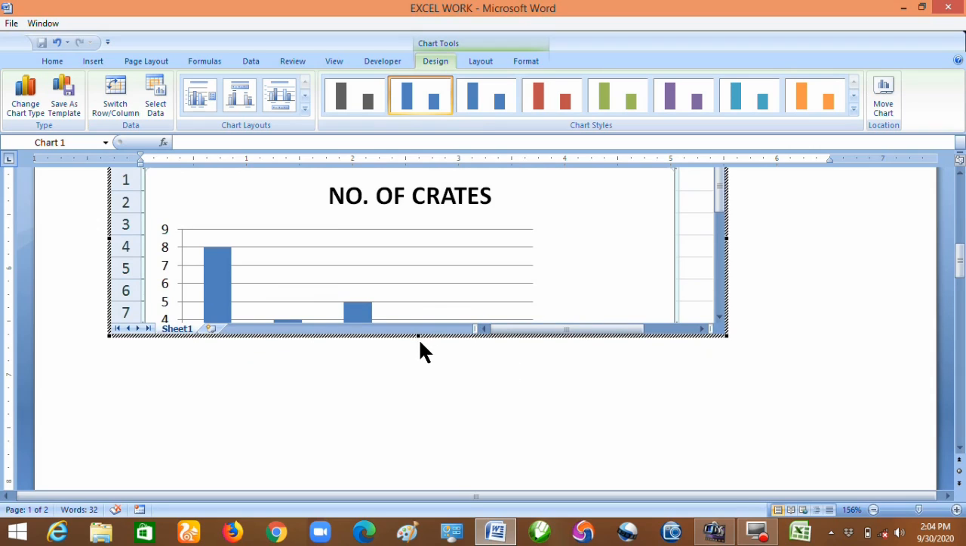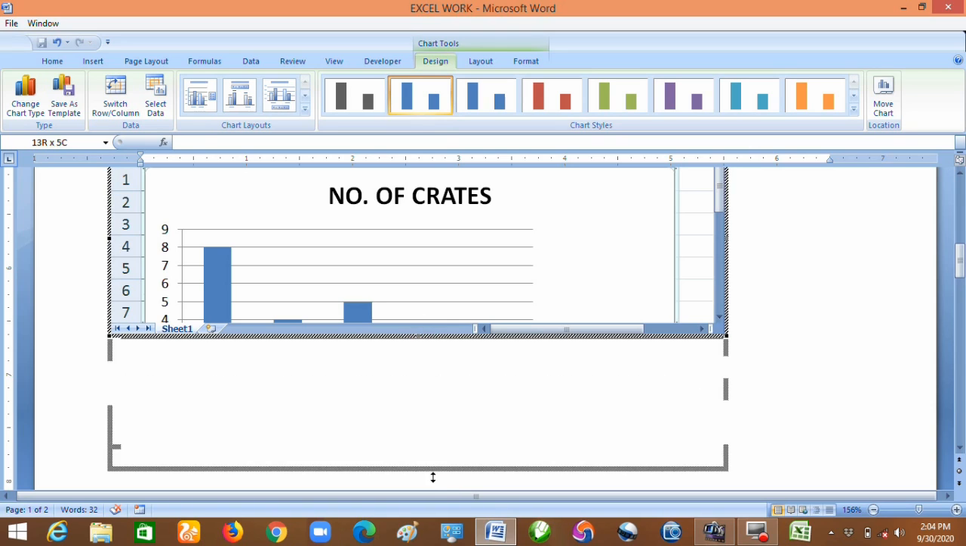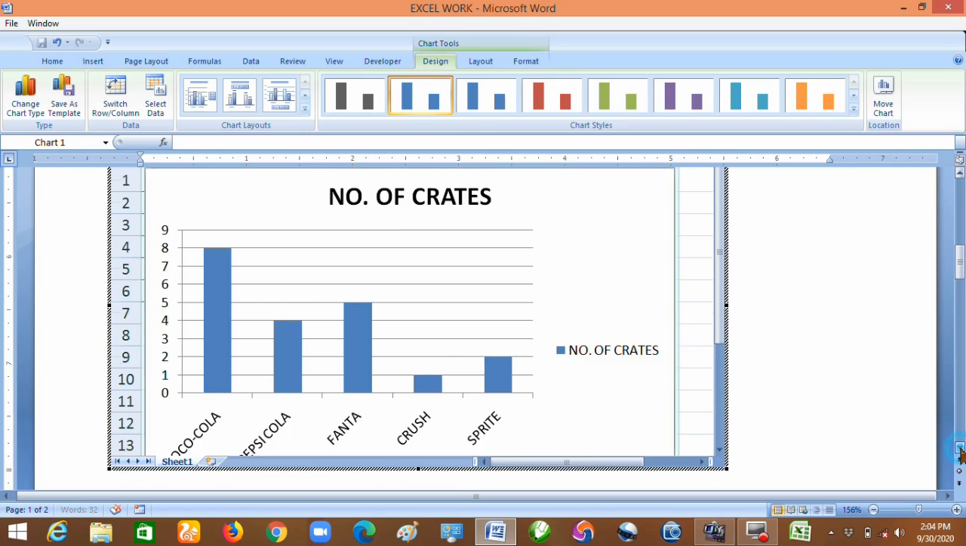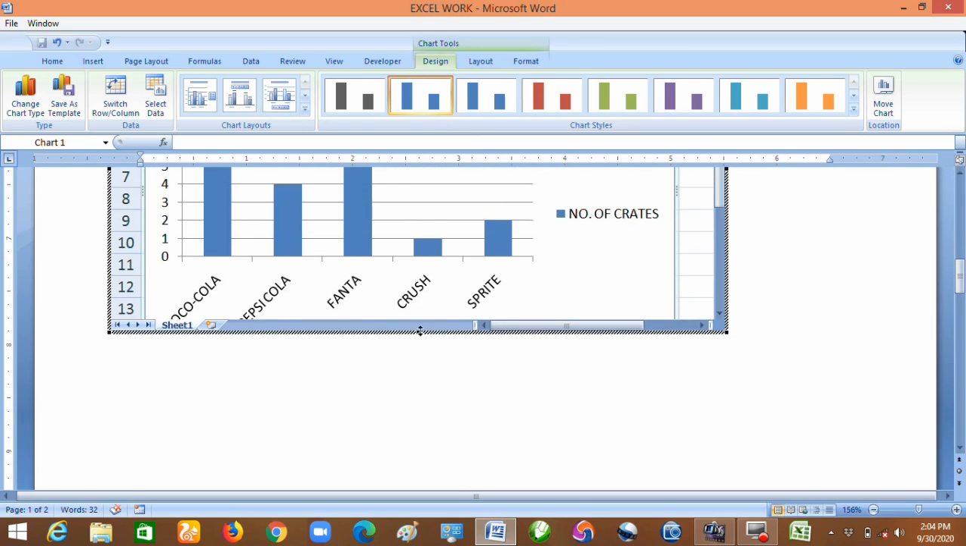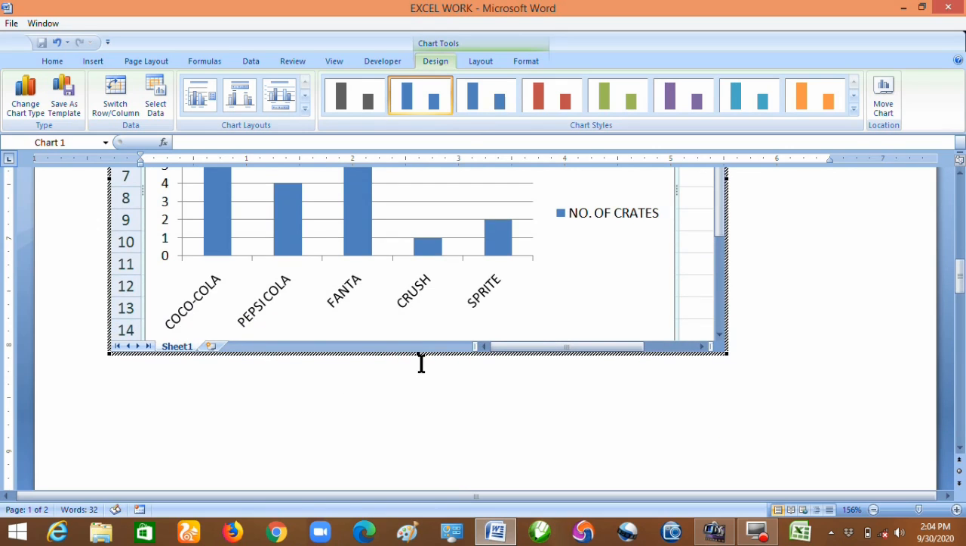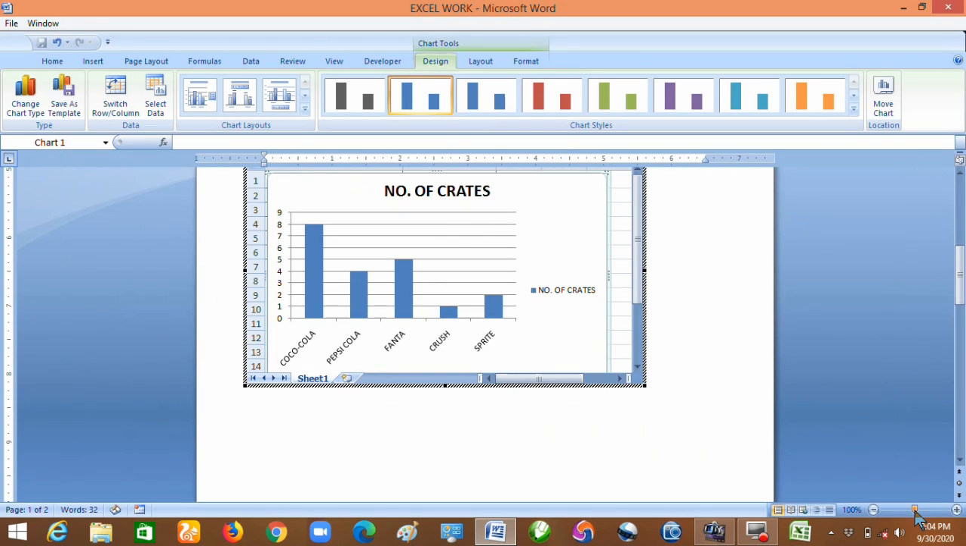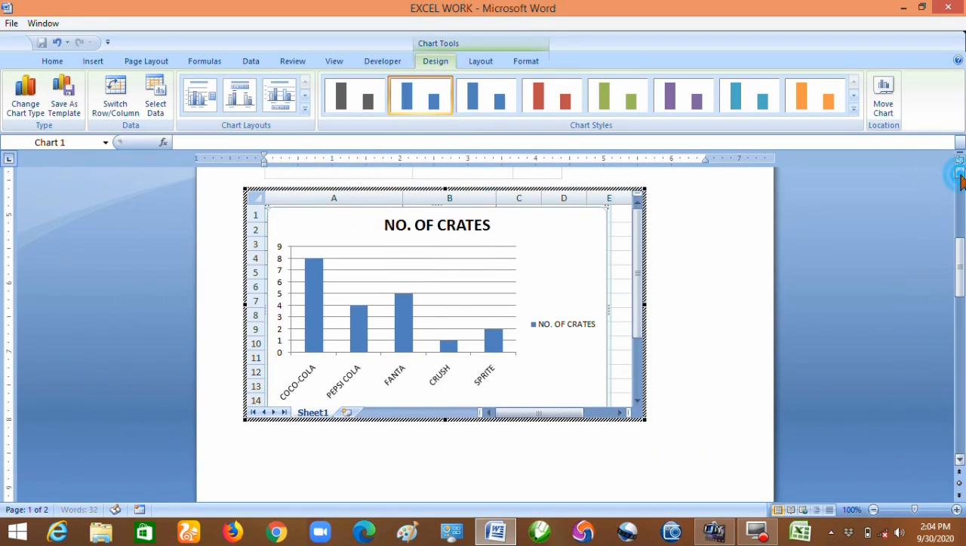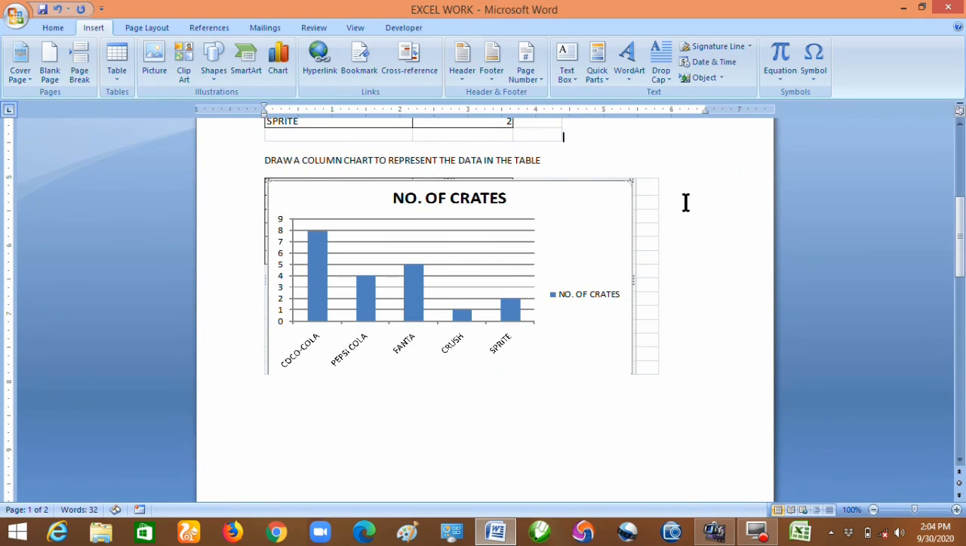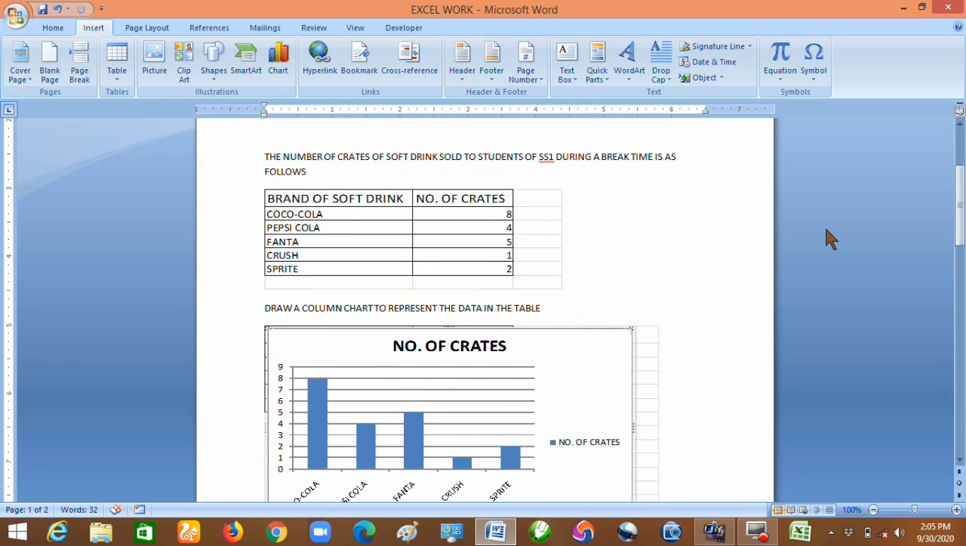Once your pointer becomes a two-headed arrow, one faces up, one faces down, click and drag down. You now see that you have the chart full. That is the chart. The fact remains that you are in Microsoft Word while you are performing this task. Once you click outside, you now see the chart is here and the actual table is here.